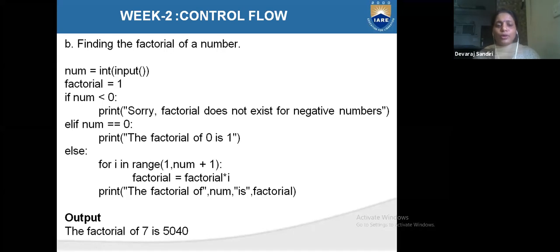Up to range 1 to n plus 1 we have to count. Range is one type of built-in function; I already told you what the range function is. If we give range only 10, it will count up to 9. Here we give a range of two numbers, the starting number and the ending number, n plus 1.